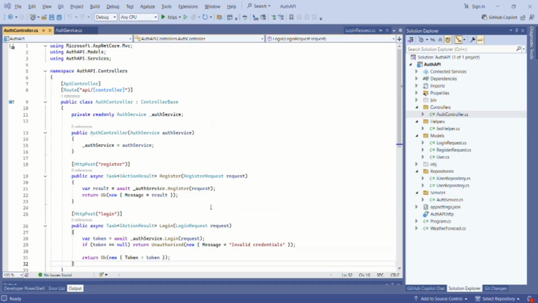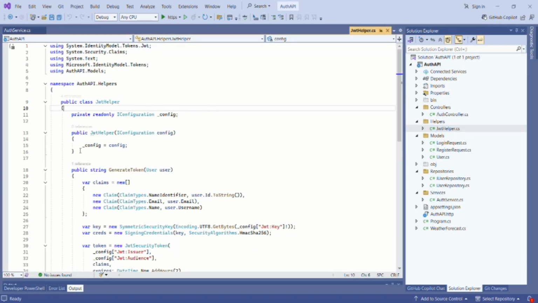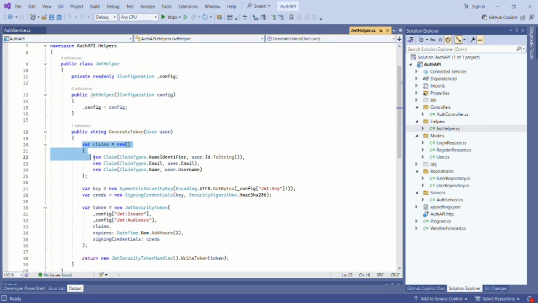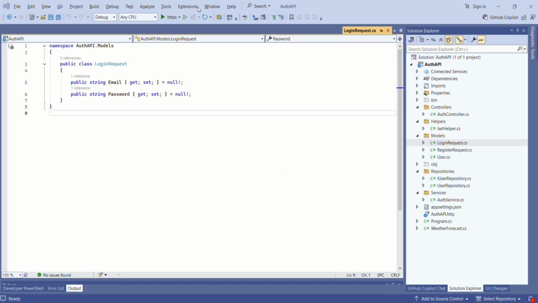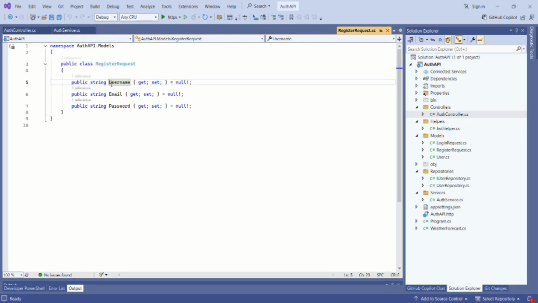Firstly, the auth controller handles two main endpoints, register and login. The register calls the service to create the new user, while the login validates the credentials and generates the JWT token. Next, the JWT helper class. This creates the secure JWT token containing claims like user ID, email and username, signed with a secret key and valid for 2 hours. Now in the models folder, we define our user entity, register request and login request. This helps us to pass and validate structure.